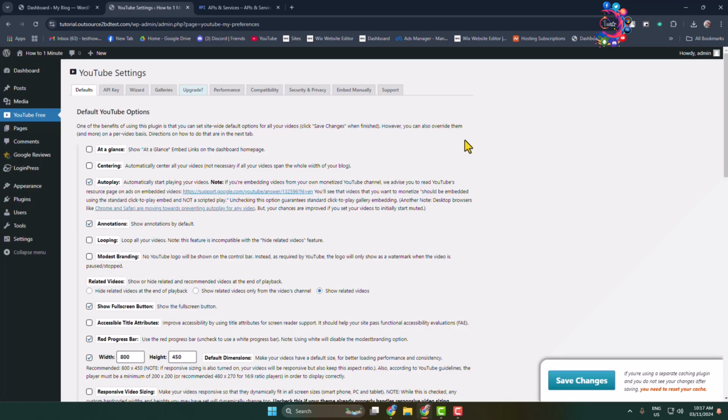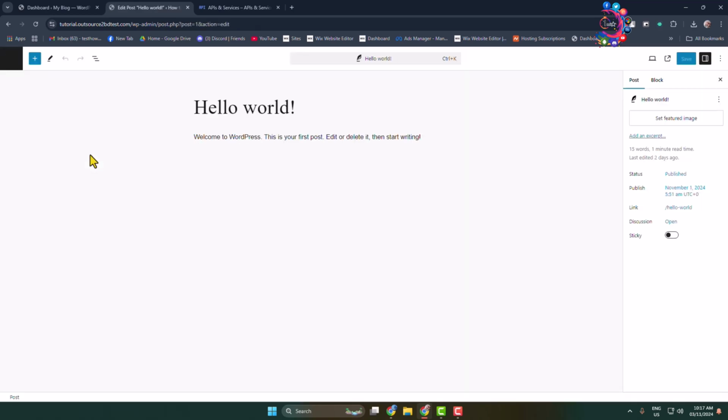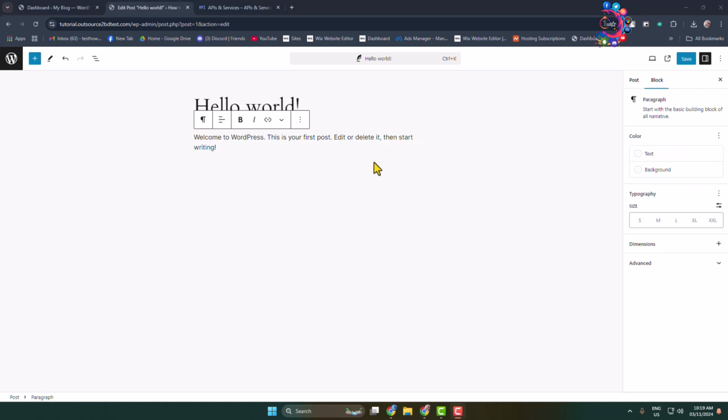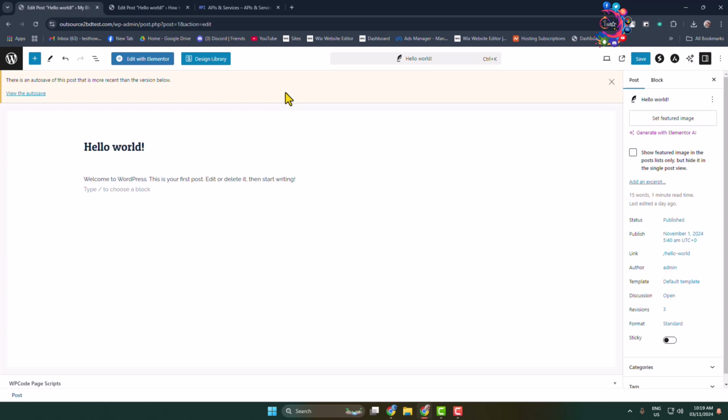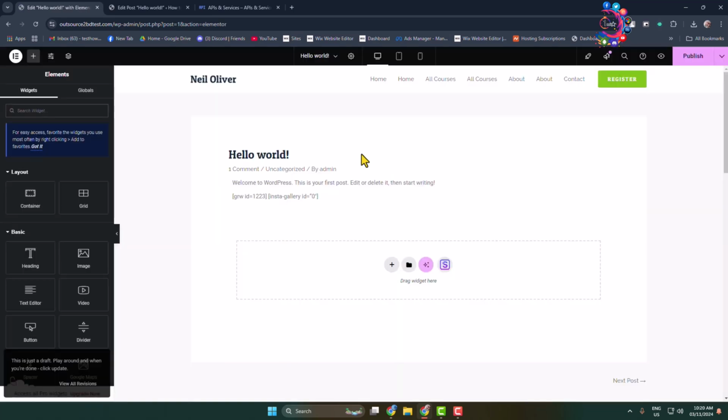Now go to post or page section and edit the post or page where you want to embed YouTube live stream. And now we have to edit the post or page with Elementor. So make sure you have installed and activated the Elementor plugin, and then from the post or page editor page, click on edit with Elementor.